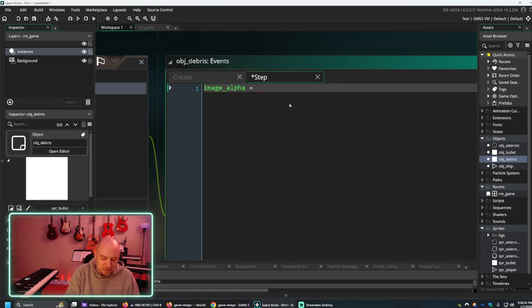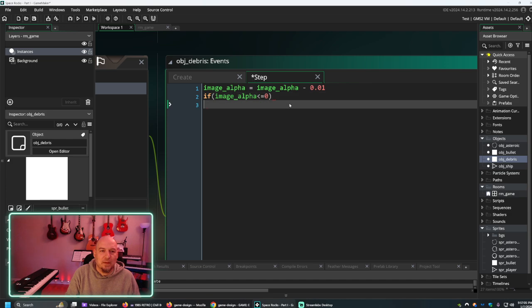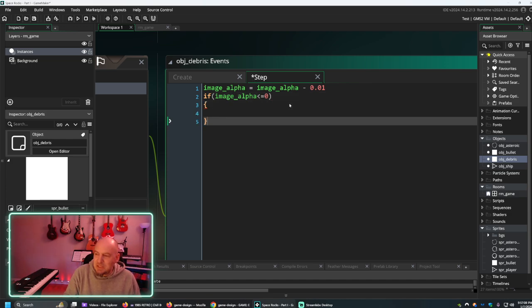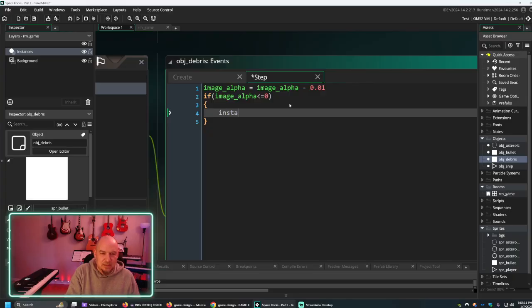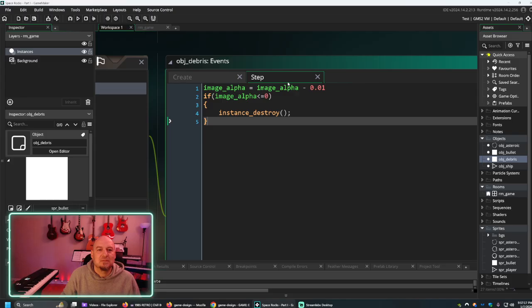So we're going to set the image_alpha equal to image_alpha minus 0.01. This looks like a tiny amount, but remember how many frames? It's FPS. So this could run 60 times in 1 second. So we're subtracting and subtracting and subtracting. Now we're going to say if image_alpha is less than or equal to 0, if that image alpha gets down to 0, we're going to instance_destroy it. Because if we can't see it, do we care?